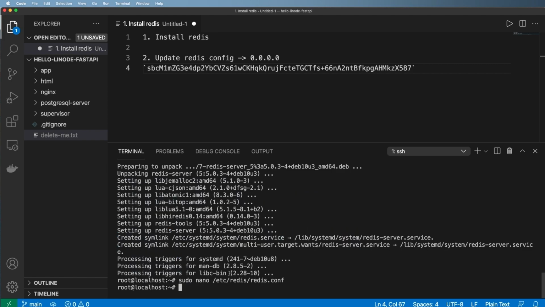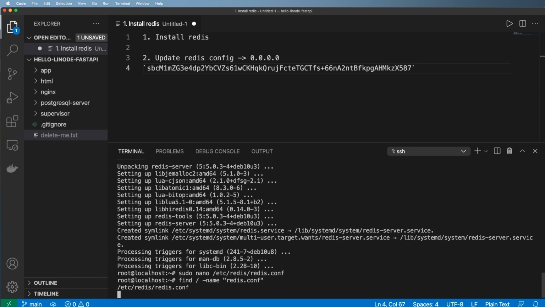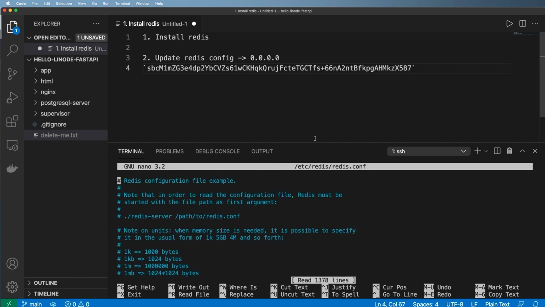And so just like we did with Postgres, we can also find this by just grabbing redis.conf and doing find / -name and then the name of the file, and we can run that and it'd give us that exact same thing. So you don't have to remember these sorts of things per se, but just know that it's redis.conf. Okay, so let's go back in here and nano this out.